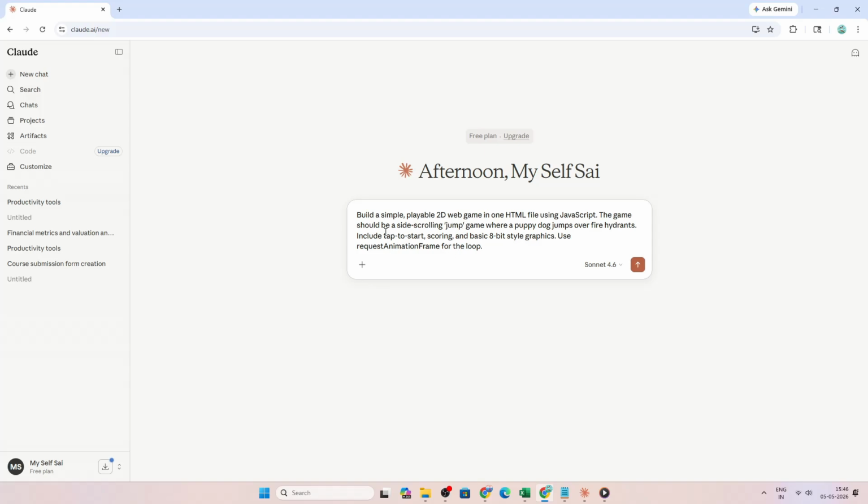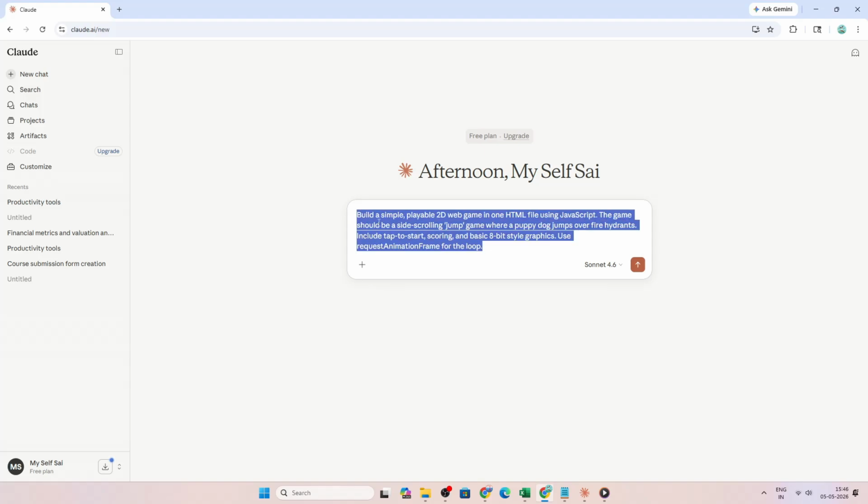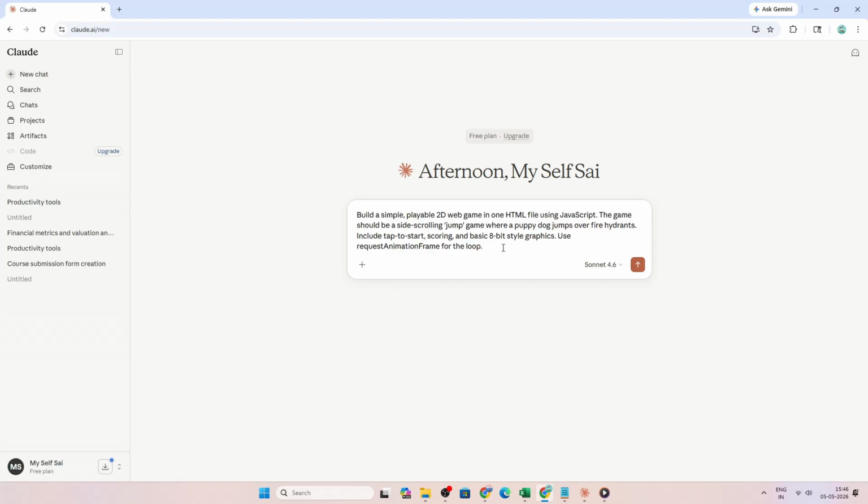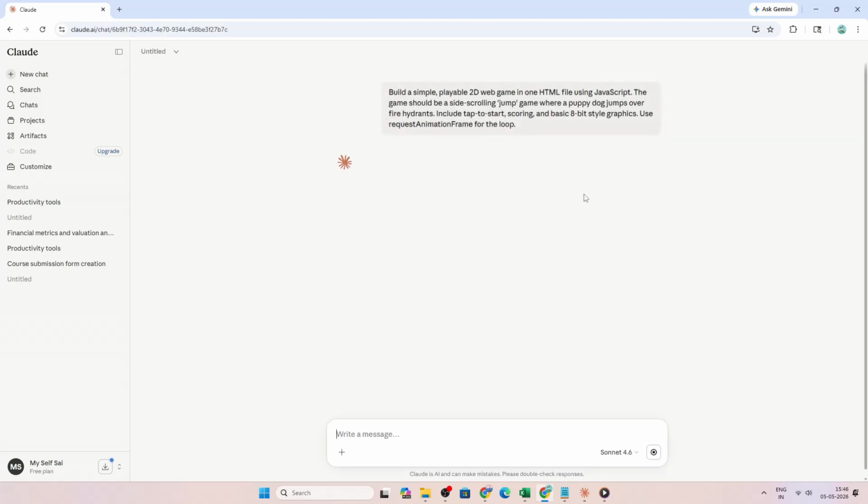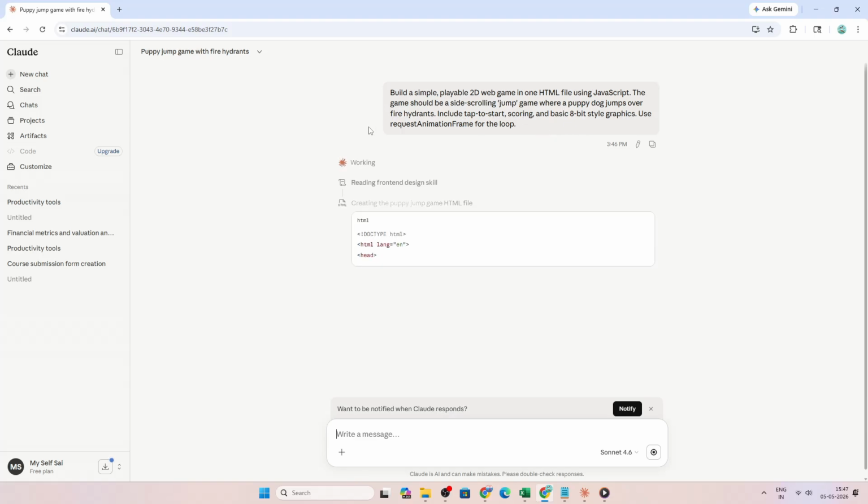Here's a prompt you can paste as is. Build a simple, playable 2D web game in one HTML file using JavaScript. The game should be a side-scrolling jump game where a puppy dog jumps over fire hydrants. Include tap to start, scoring, and basic 8-bit style graphics. Use requestAnimationFrame for the loop.